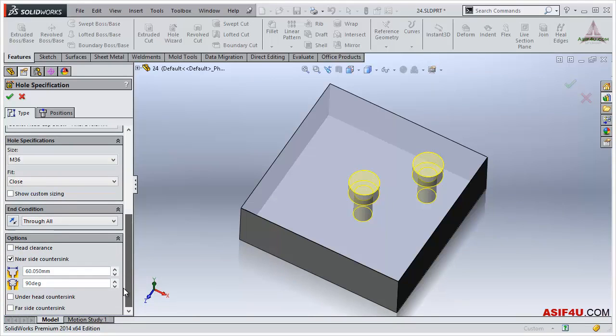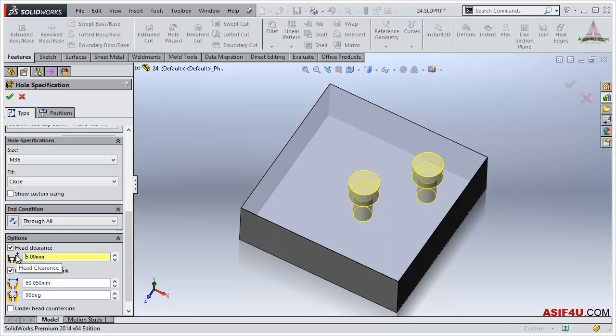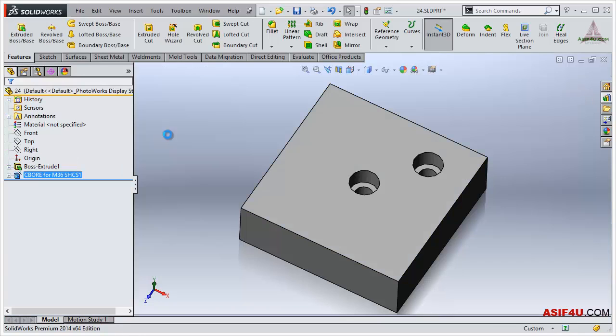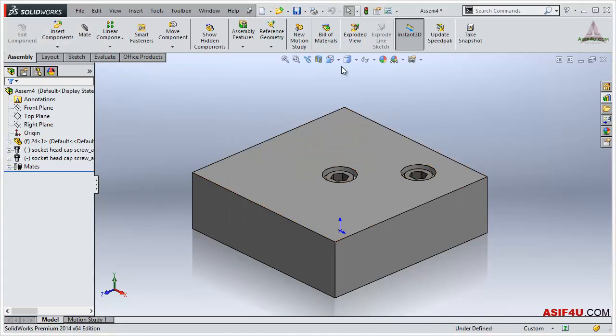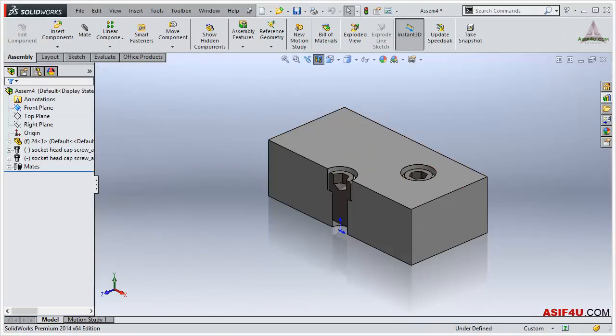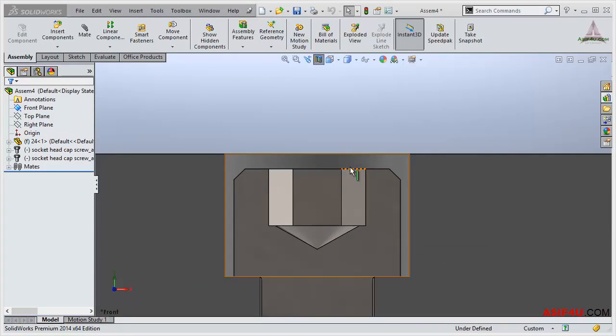If I go to the bottom, if I want to add a head clearance of 5 mm and press OK, and if I go to the assembly again and see from the cross section, you can see this is the head clearance.